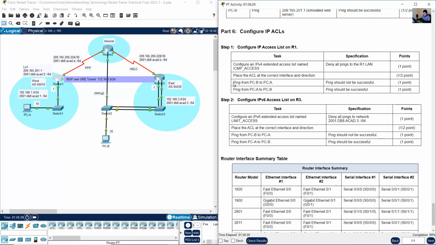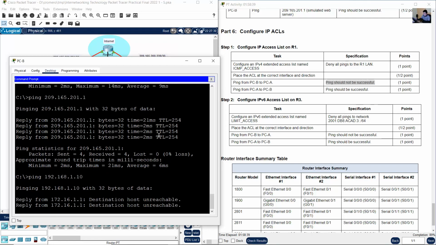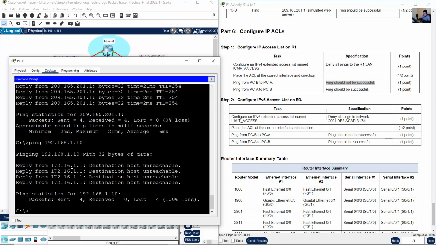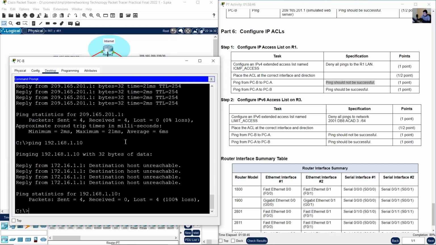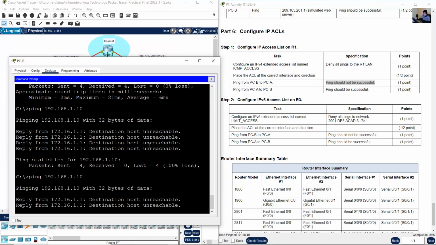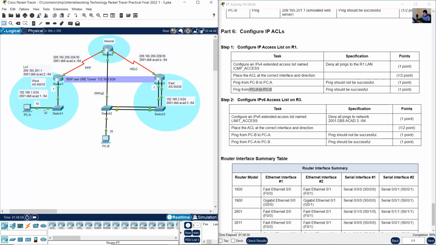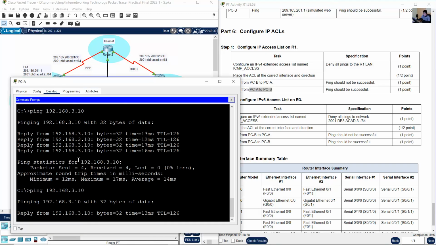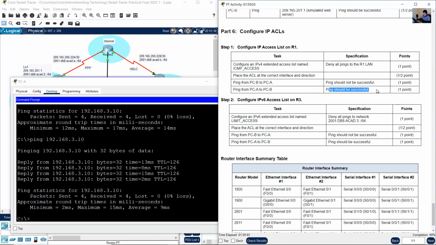And ping from PCB to PCA. Ping should not be successful. Go to PCA and try to ping. Okay. From PCB, try to ping PCA. Destination host unreachable. Ping should not be successful. Very good. And from PCA, ping to PCB. Success. Ping should be successful. Very nice.